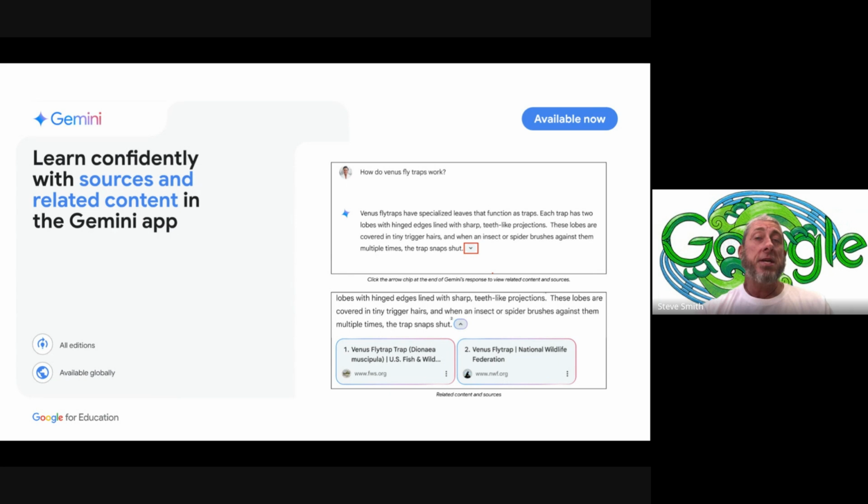Next, you need to be able to teach and learn confidently with information you can rely on. So the double check feature that's sitting inside of Gemini helps you to do just that. And you can see on here a little example of the double check feature that's in Gemini. So doing a quick search for anything that comes up inside of the Gemini app.